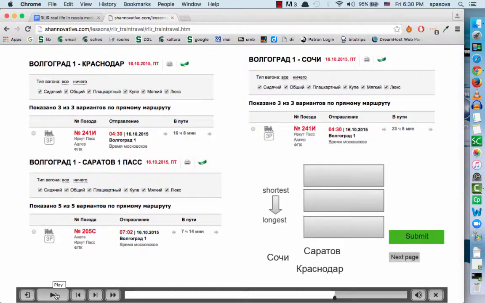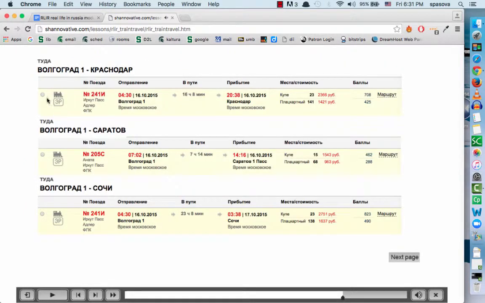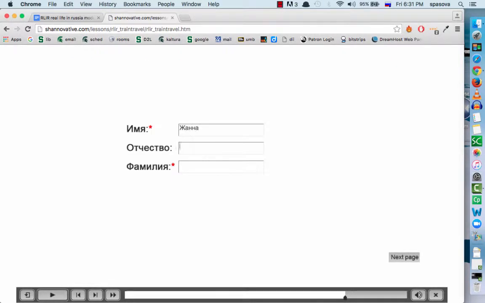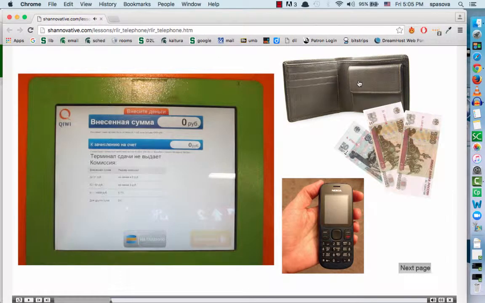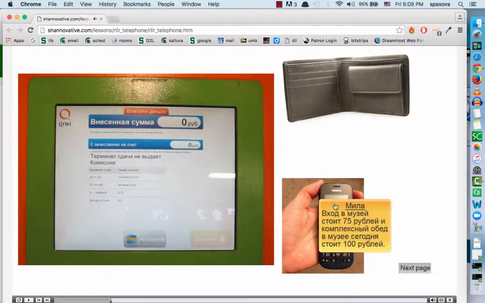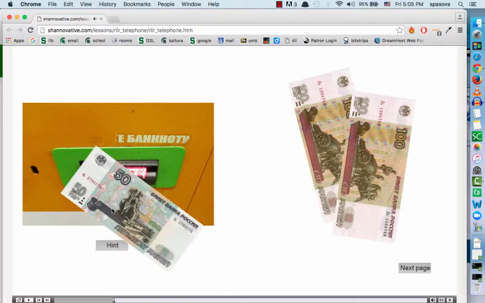Students also get to take a mock trip. They decide which city they are going to go visit, and then go on the Russian railroad website in order to buy tickets. Once they've chosen their city, they have to type in their name, and then the ticket comes out with their name on it, the city that they chose, and the right seat. This activity simulates what it's like for them to put money on their cell phone.